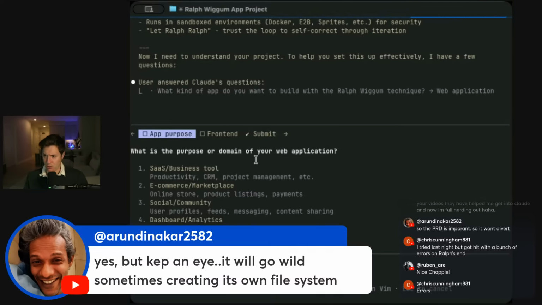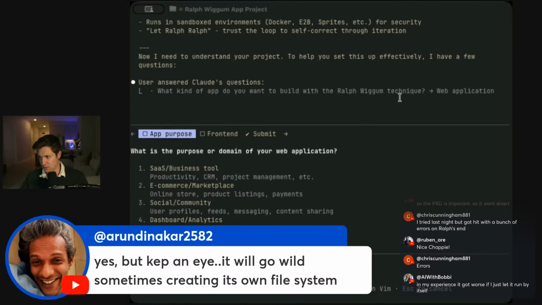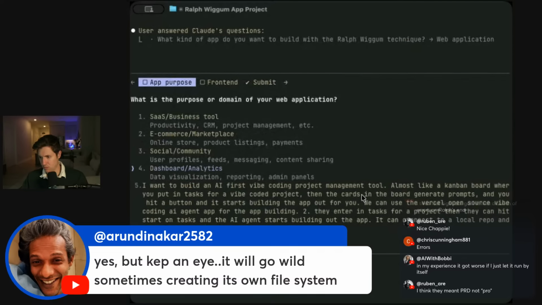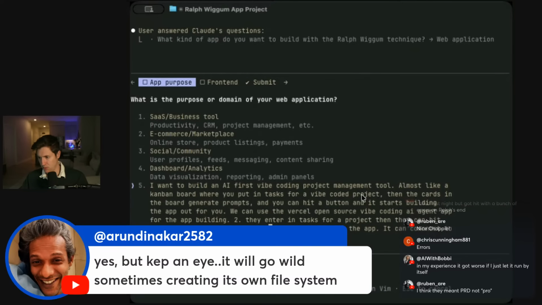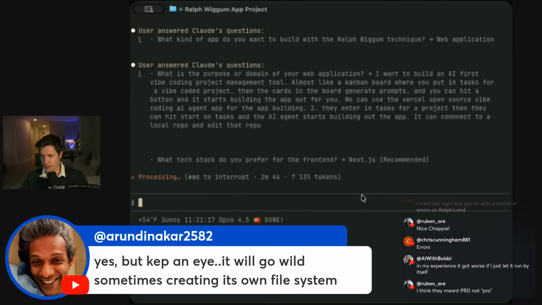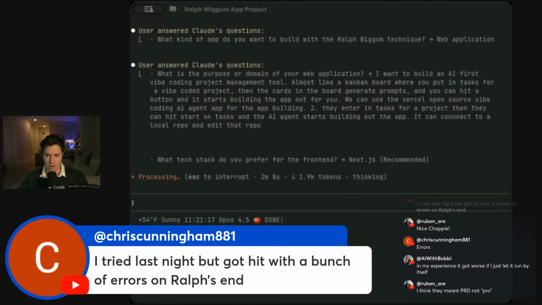I want to... Oh, I'll just copy and paste it from the last chat. Let's see. Here we go. Next.js. Send. Here we go. I tried last night, but got hit with a bunch of errors on Ralph's end.